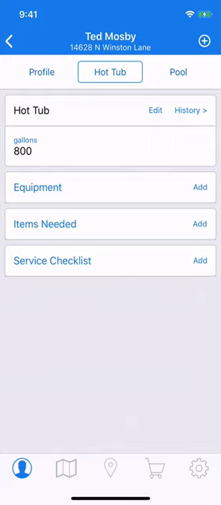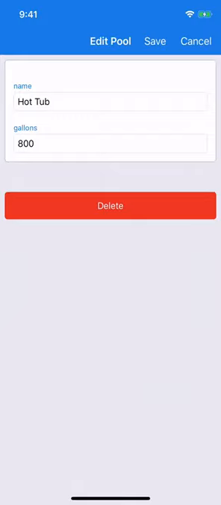Now, if you would like to edit this, you can tap edit right next to the name hot tub, right next to history. So we'll tap edit. And you can see that it brings that up again, and you can edit the name, you can edit the gallons, just like when you added it originally.